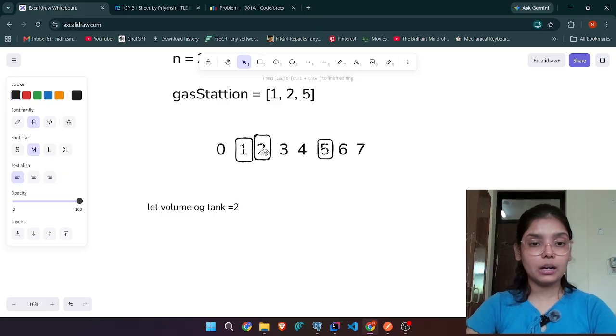Why? Let's take this example. Here, one gas station at point 2 and another gas station at point 5. If 5 minus 2, if my volume is 3, now I can survive. If I start from here, I use 1 unit, again 1 unit, and again 1 unit, and at this point my tank becomes empty. So here is a gas station, I can refill it and again use. The minimum volume of our tank should be the maximum difference between two gas stations.